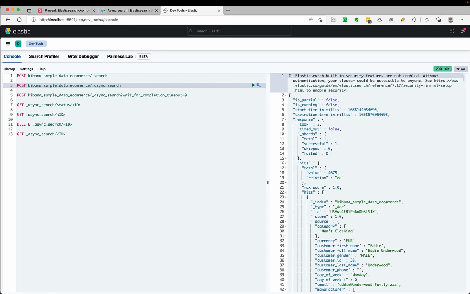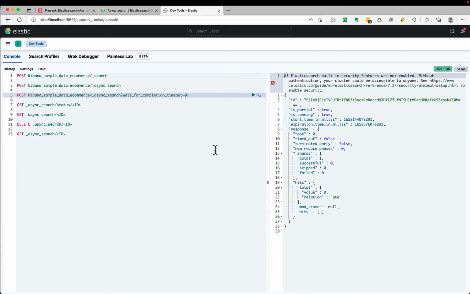So next is asynchronous search. What I do is just add async at the end, so that will make it an async search. In this case my database is very small, so it comes back immediately because there's a minimum wait timeout of 1 second. So what I need to do is send a query param, wait_for_completion_timeout equal to 0 seconds, and this will make it an asynchronous search. It will give me an ID, so I can take this particular ID and copy it.